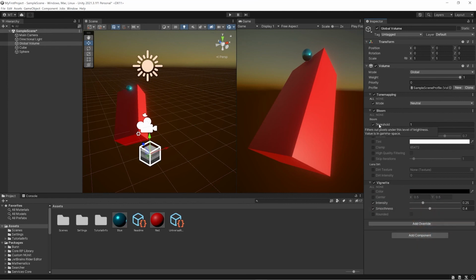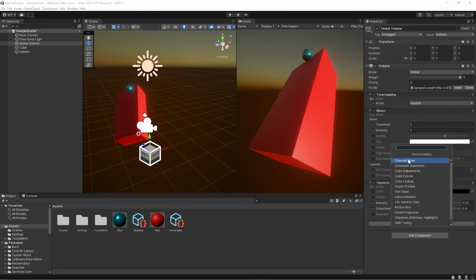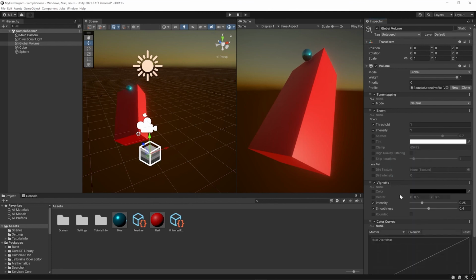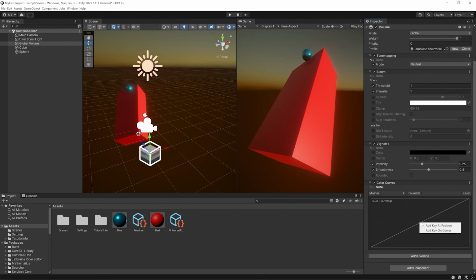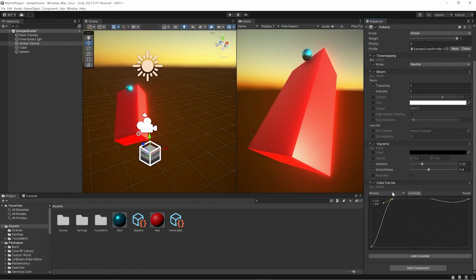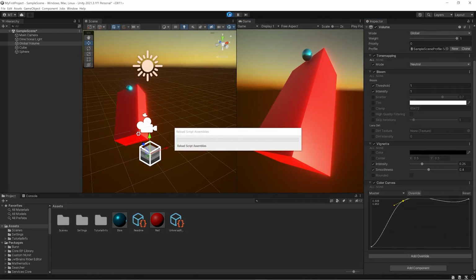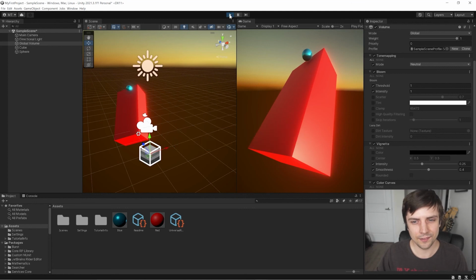So if we wanted to add more post effects to our scene, we could click Add Override here. Let's do color curves, and we can just right click and say Add Key at Position. And we can make our scene brighter or darker like that as well. And let's play this one more time. Hey, and there we go.